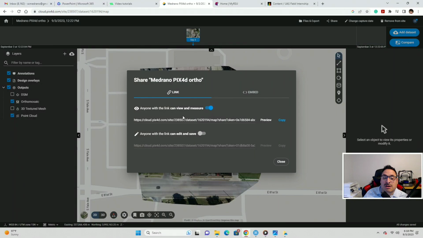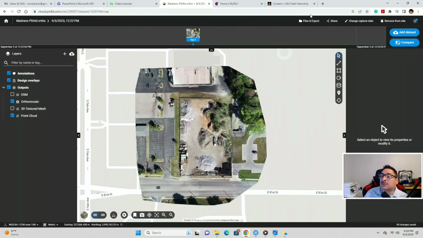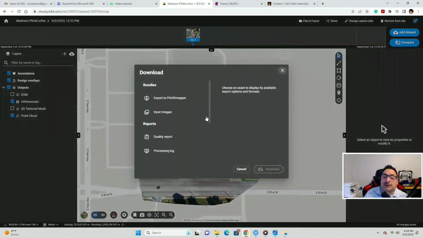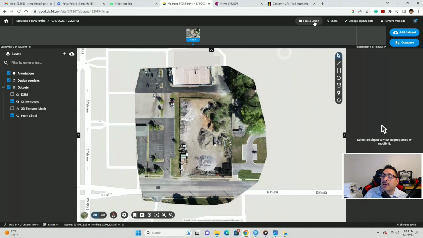You gotta make sure you switch this on. Anyone with the link can view and measure. Anyone with the link can edit and save. So let's just do the top one here. Either one's fine. You're gonna hit copy, and then you're gonna go into your assignment, and you're gonna paste that link into the essay question that asks you for the link to your PIX4D orthomosaic image. And then you're also going to go to File and Export and Download. So again, up here at the top right, File and Export, Download.